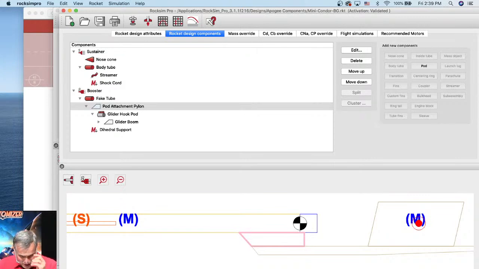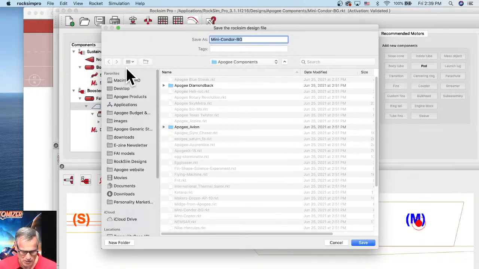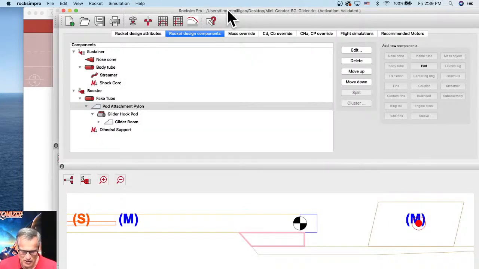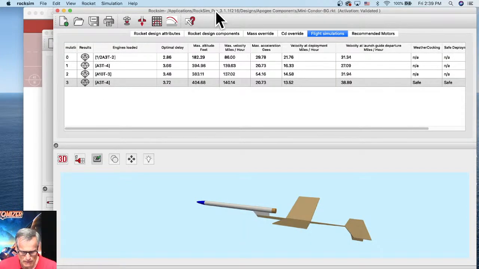All right, so let me save this, and then we'll go and answer the ram tube rocket question, and then we'll come back to here. So I want to do a file, save as, and I'm going to just put this on my desktop. Mini Condor Boost Glider. Okay. All right, so now let's go. Okay, so this is going to be Terry Wheelock. He wants to know how to do a ram rocket.